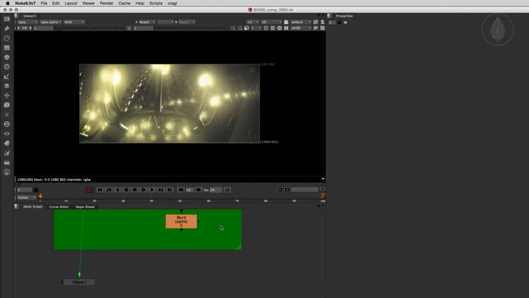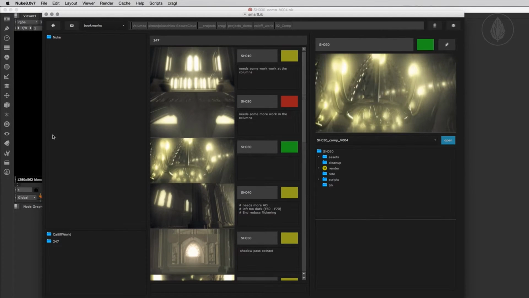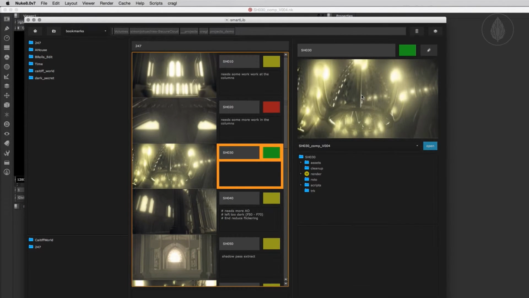All locations are stored with smartLib. That means if you close smartLib and reopen it, the locations for the system, project, and current shot are saved with smartLib, even if you close Nuke. smartLib offers the ability to set thumbnails for your shots, to make it easier to find your shots inside smartLib.